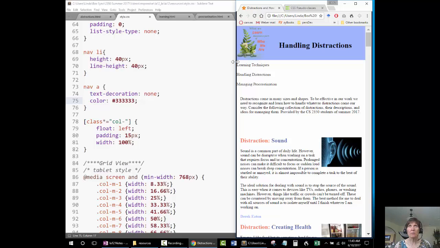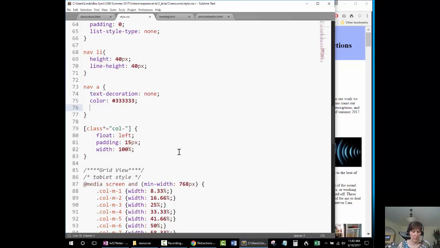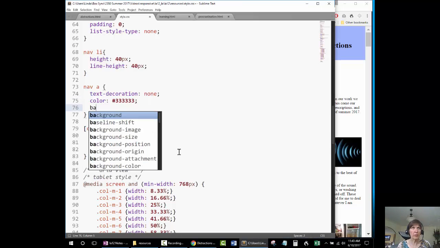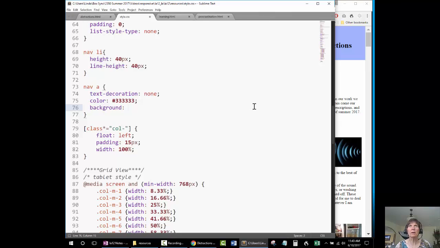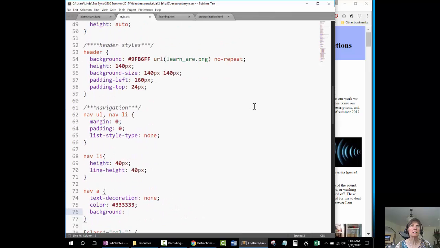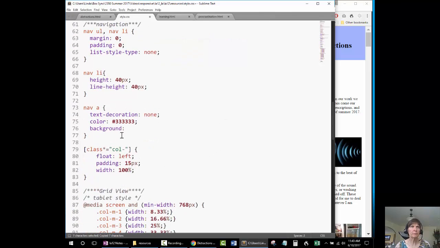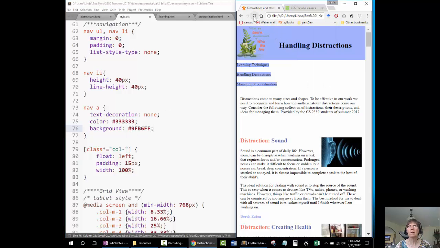And then, so now we got rid of the underline, and let's give it a background color. So just get a background, and the color, I'm going to go ahead and pick up that same color as the header, which is that blue. And there we have navigation.